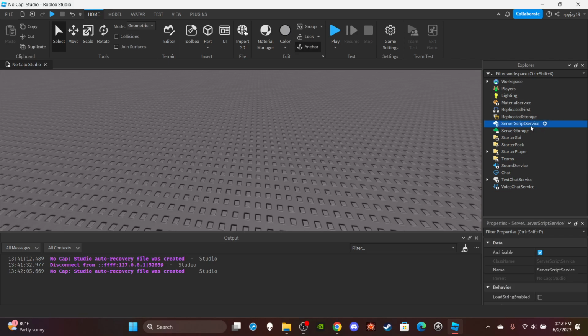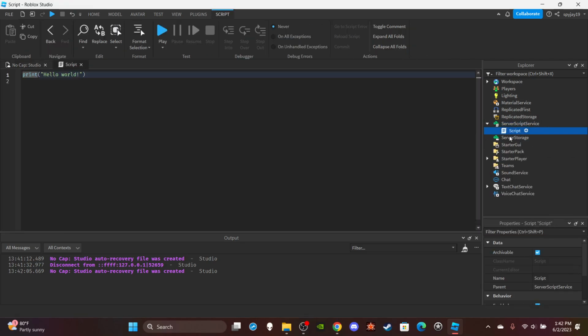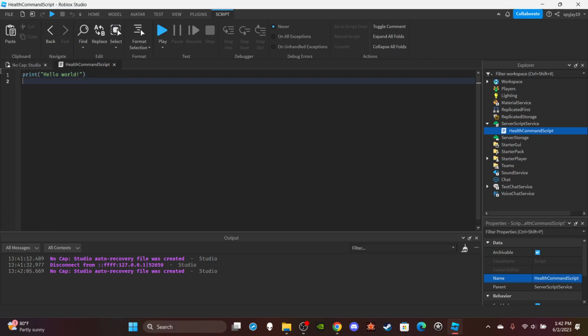Head on over to ServerScriptService and insert a server script. You guys can call this HealthCommandScript. Delete print hello world as always. We need to make our table full of allowed users. So let's do local allowedUsers equals, then make a table, or special brackets.